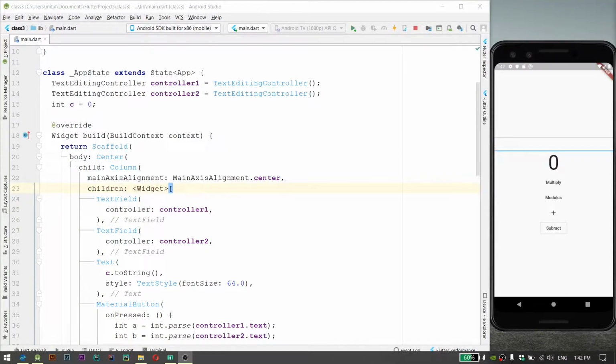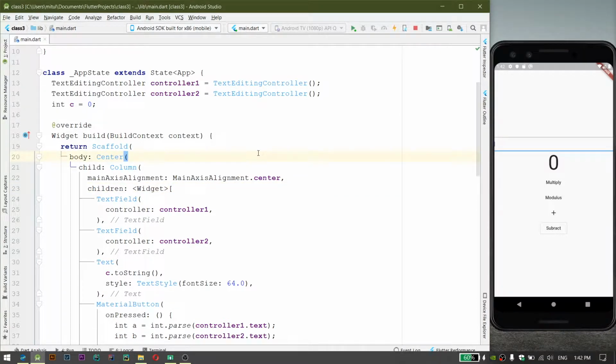Hey guys, what's up? Today in this video I am going to show you how to use text fields and material buttons in Flutter.